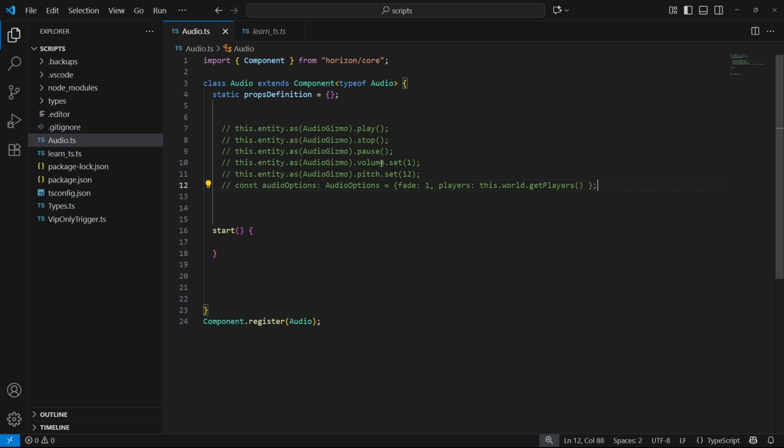So here's what we're going to be going over. We're going to be going over the different methods, which are going to be play, stop, pause, changing the volume, changing the pitch, and some audio options. I'm going to go through every one of these and explain them in detail.